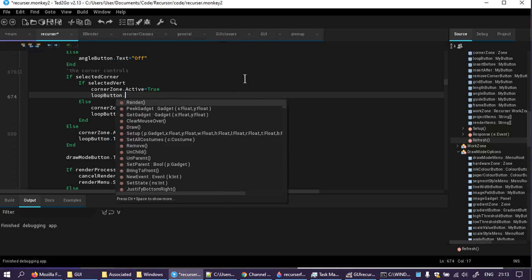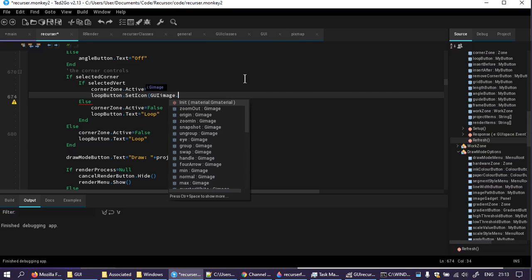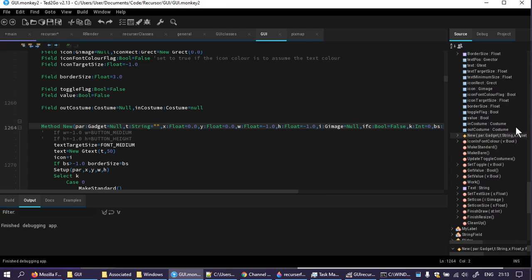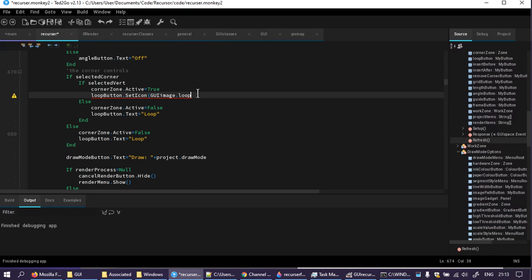I can't, oh, do I have to set? Okay, set icon is what I'll do. I know I should, a lot of these were developed before I really had access to properties. I've used properties occasionally, and occasionally properly, not like in recent examples. Anyway, GUI image loop, what was it? Loop off flag? I cannot remember. GUI classes, loop off icon, loop on icon, right? Loop.